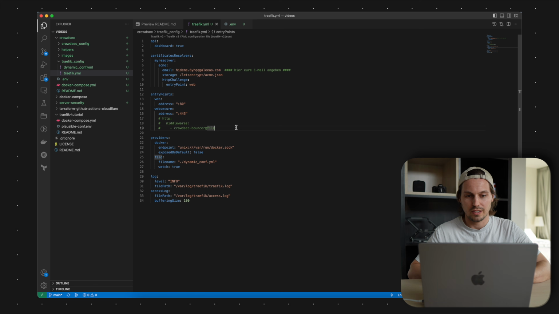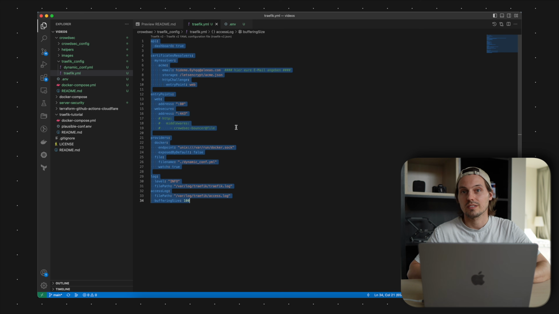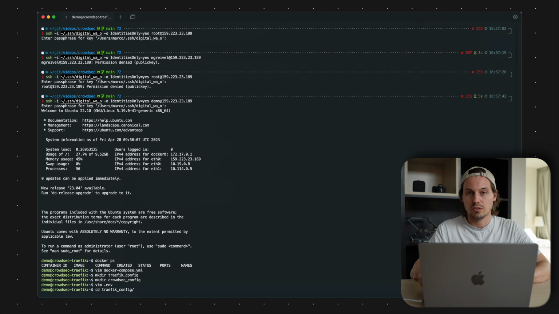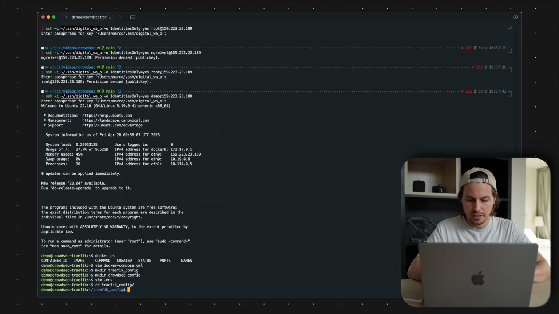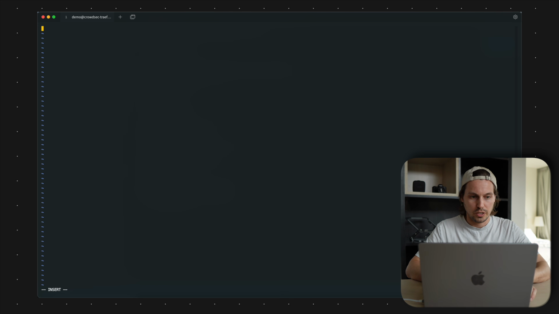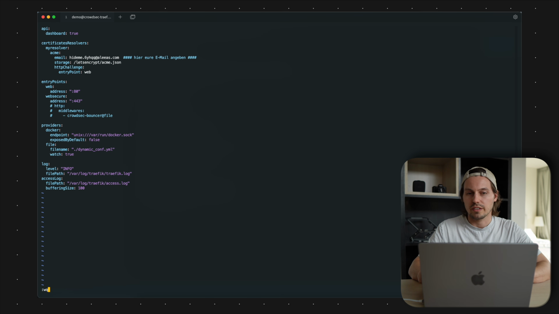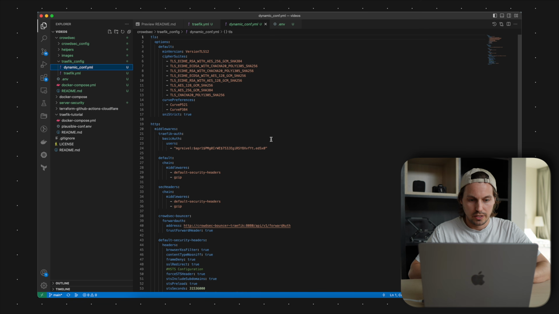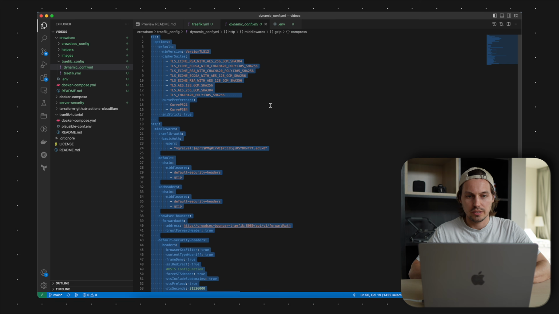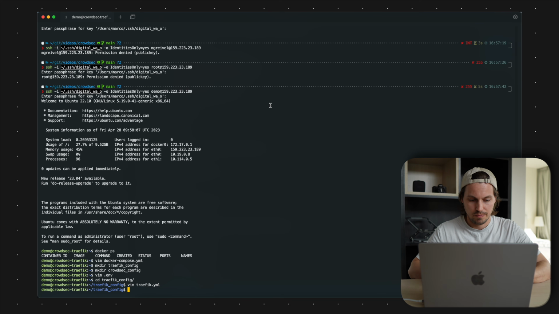After that, we can copy this configuration to the traefik.yml file. I'm changing into the Traefik config directory, and I am creating the configuration file here, and I'm writing that file to the disk. And we can also copy the dynamic configuration file here.